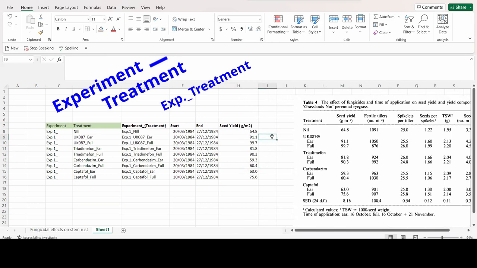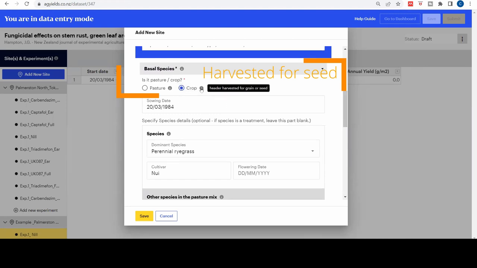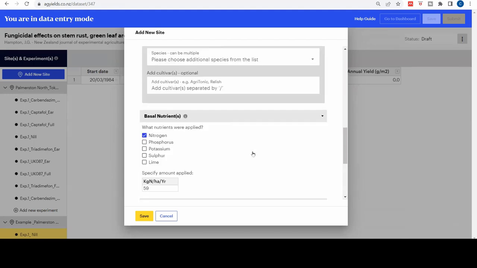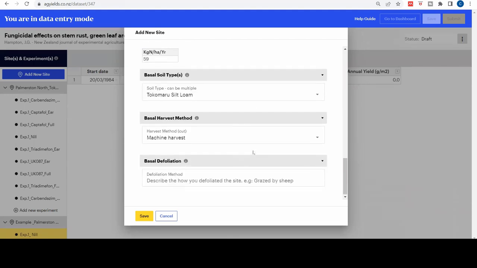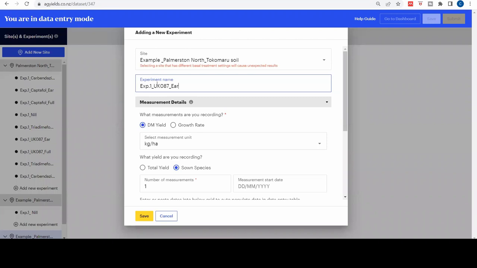In this case, there is only experiment 1, which has different fungicides and timing of application. The data refers to perennial ryegrass seed yield. On the site page, select crop, as it is a crop grown for seed. Complete the site page with all the basic site details. When adding a new experiment, start by giving the name of the experiment followed by the specific treatment.